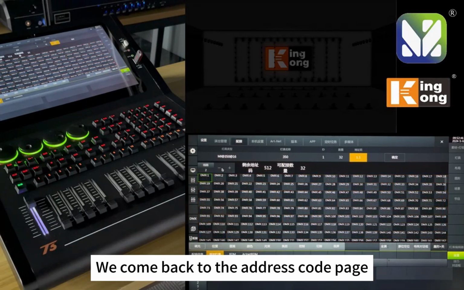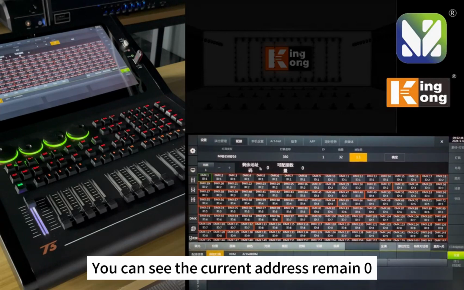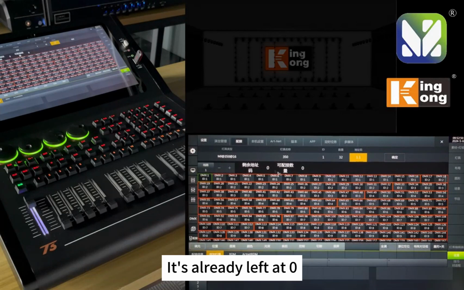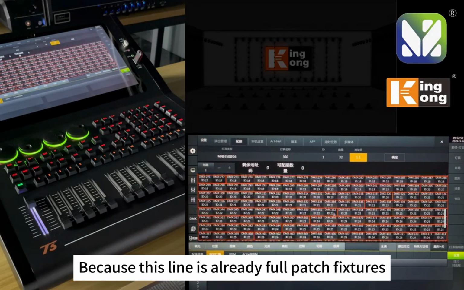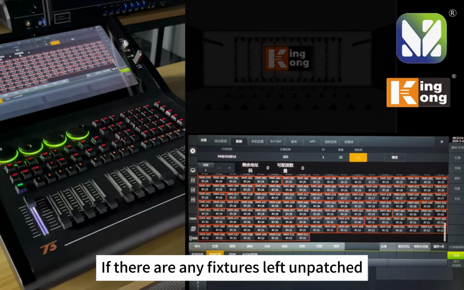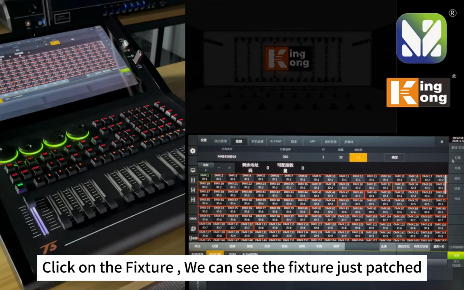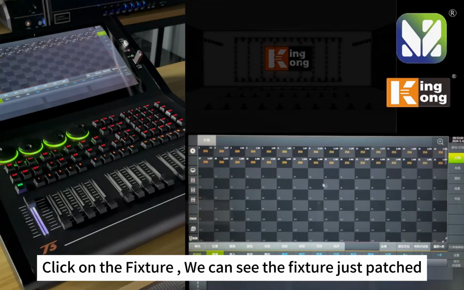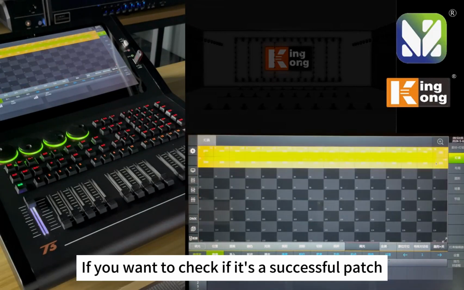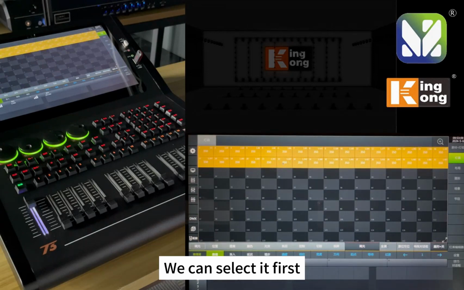We come back to the address code patch. You can see the current address remains 0. It's left at 0 because this line is already fully patched with fixtures. If there are any fixtures left unpatched, we need to switch to another line. Click on the fixture. We can see the fixture just patched.